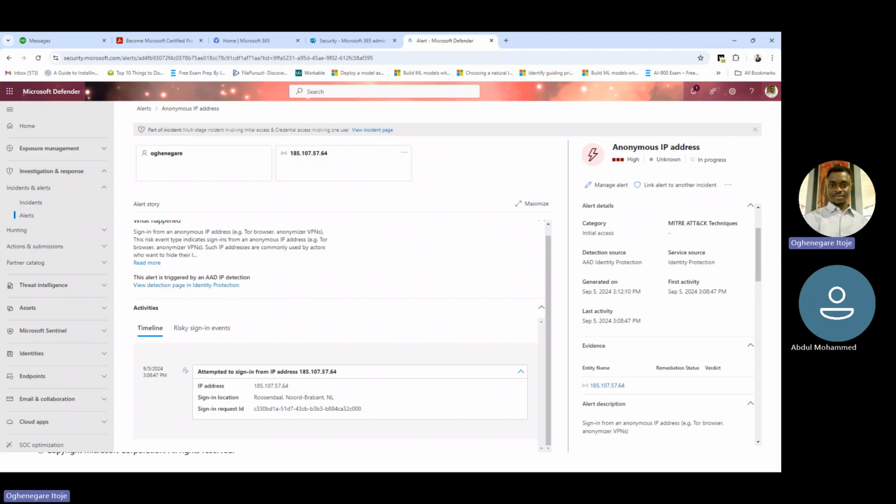Now for alert details, which is where I was going. For alert details, we are able to see the category of the alert, which is initial access. We are also able to see whether there is any MITRE ATT&CK technique here. You put a dash there to show that there is no MITRE ATT&CK technique that uses this particular alert. Then the detection source of the alert, which is Azure Active Directory Identity Protection. Then the service source, which is identity protection. Then when it was generated, the first activity of the alert, and the last activity of the alert.